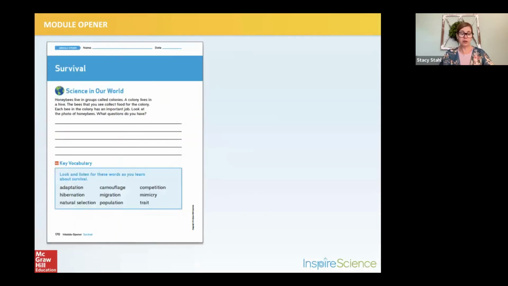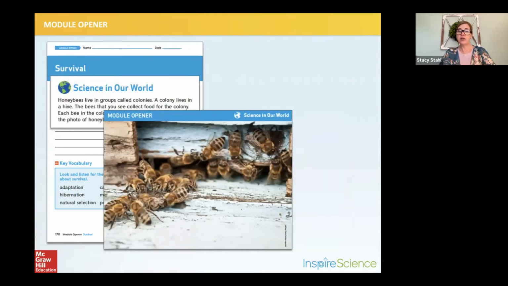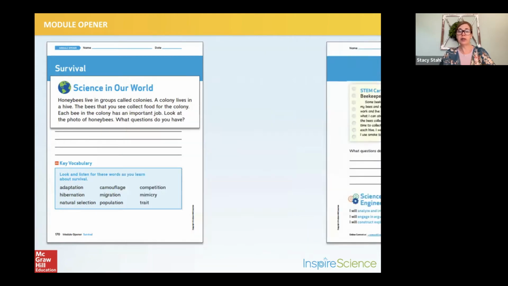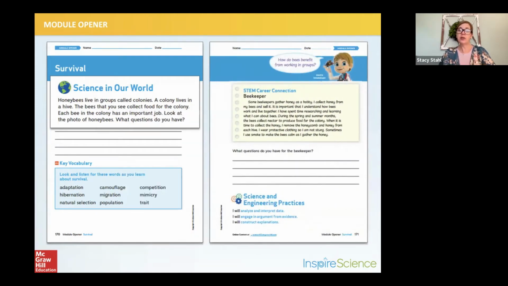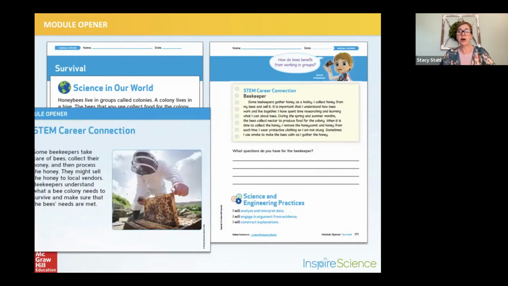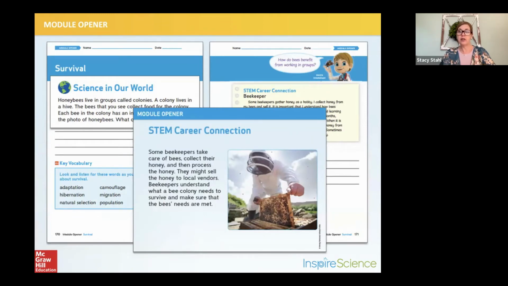At the beginning of the module, there is a module opener, and usually starts with a concept video, which tries to spark the interest and the curiosity with the kids. And then it introduces key vocabulary that will be associated with the module. There's also, you'll see in the module opener and a couple other places within the lesson, there are the STEM career connections. So the children are exposed to different STEM careers, which helps them think about possibilities in the future of things that they would like to do that incorporate science, math, and technology.